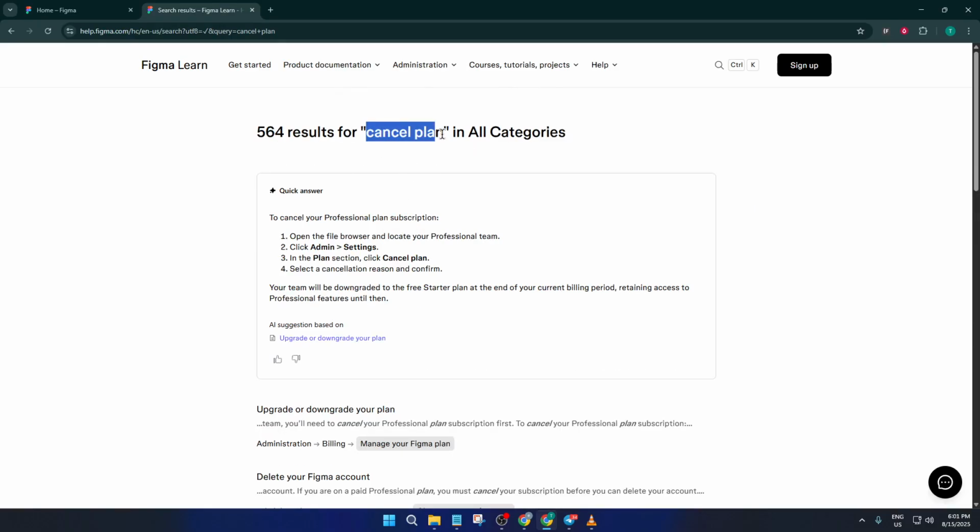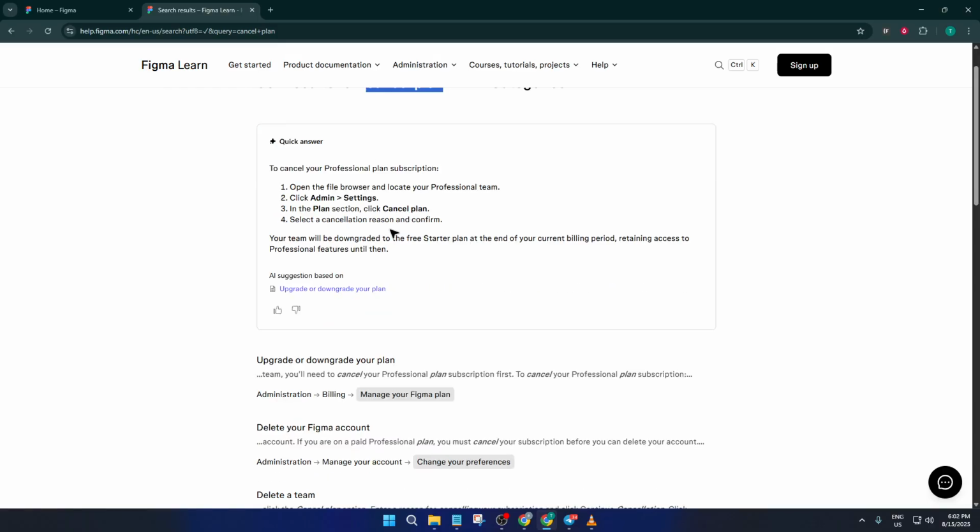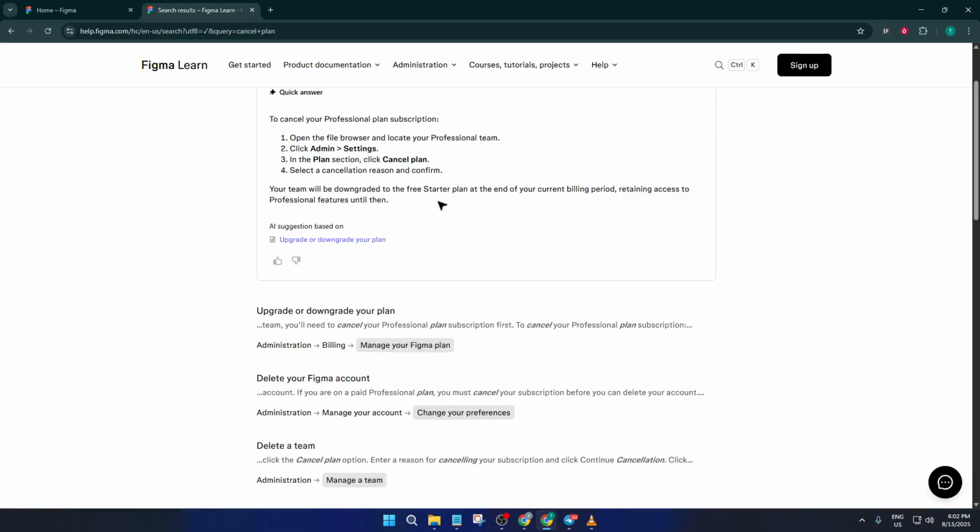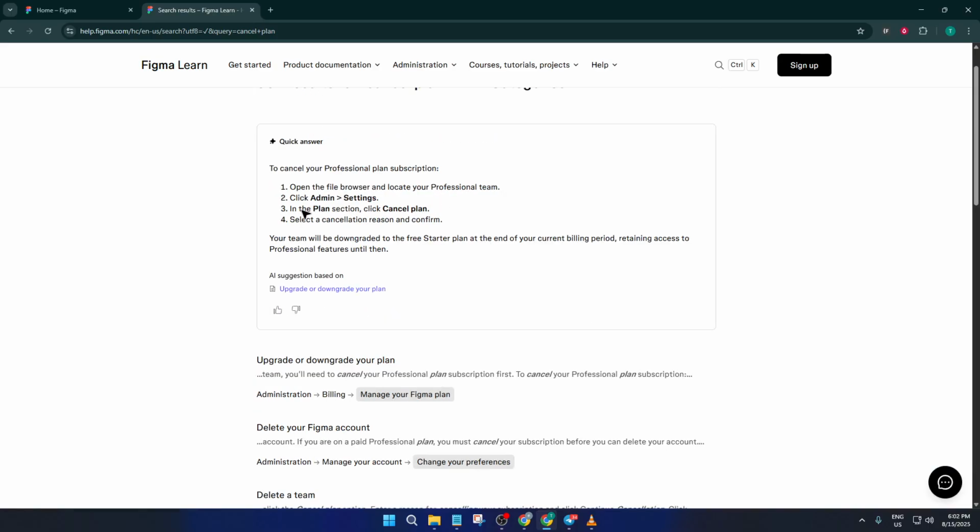Alright, let's go through the official cancellation process for a professional plan. Once you're in the Figma file browser, locate your professional team. This is important because Figma subscriptions are often tied to specific teams, not just individual accounts. Think of it like canceling a gym membership. You can still walk into the gym, but you won't have access to premium equipment. When you've found your professional team, look for an admin button or link, then click on it and select Settings. This area gives you control over your team's details, billing, and plan information.